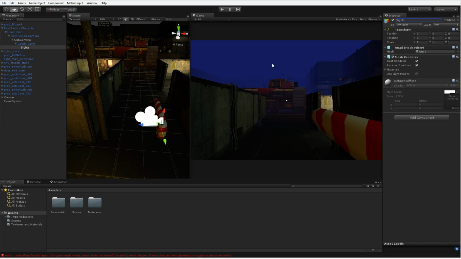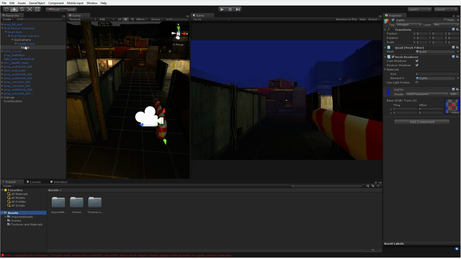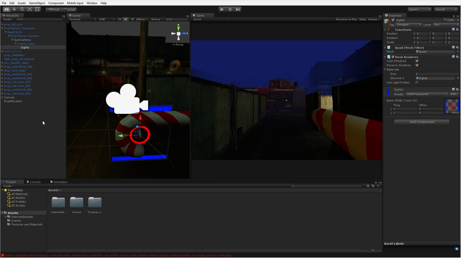There we go. And so now, for my materials here, I'm just going to click and drag my sights material on there just like that. Make sure that says unlit transparent. Cool. And so now, where did that quad go? There's the quad. So now I just need to rotate and put this into position here. So I'm just going to go ahead and maybe do this rotation. So we'll do -90. And then we will do this rotation. So we'll do 90. All right.